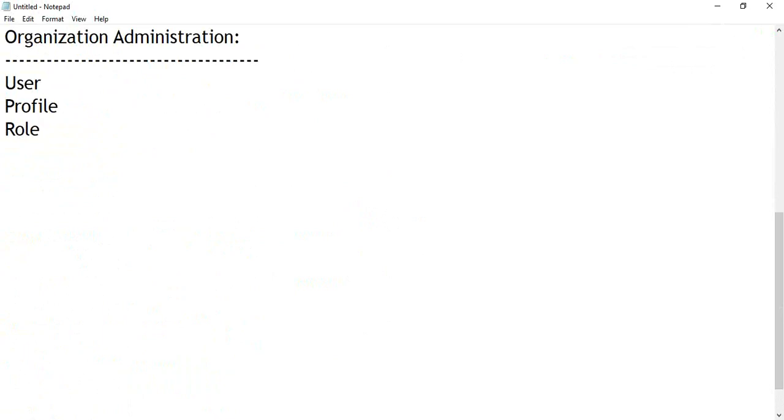So what is the position in the organization of a particular user? In which role is the user working in the organization? Who is his subordinate and who is his superior? Everything will be defined by this role. In addition to that, special permission will be there. So provide access using hierarchies, role hierarchy.